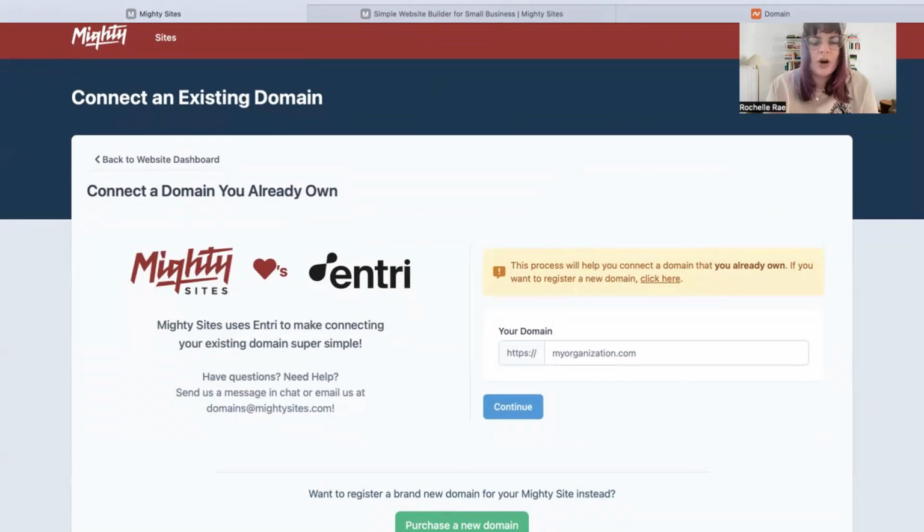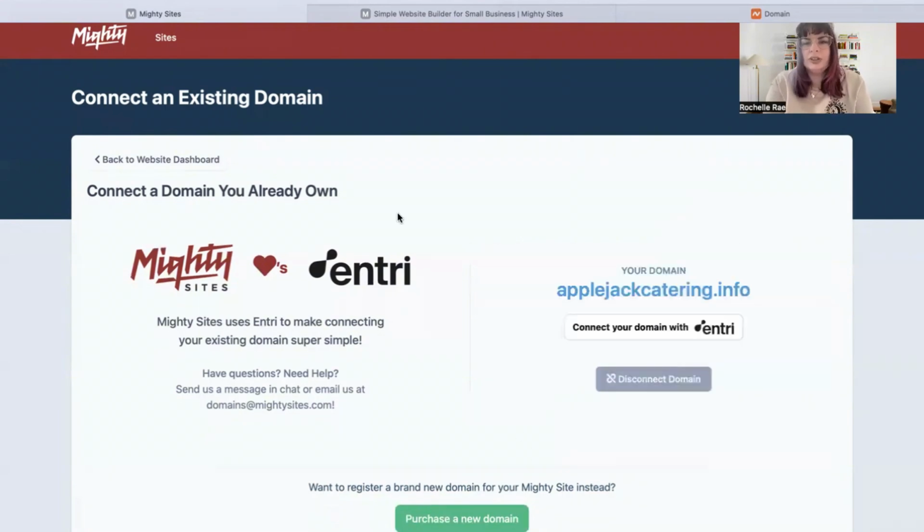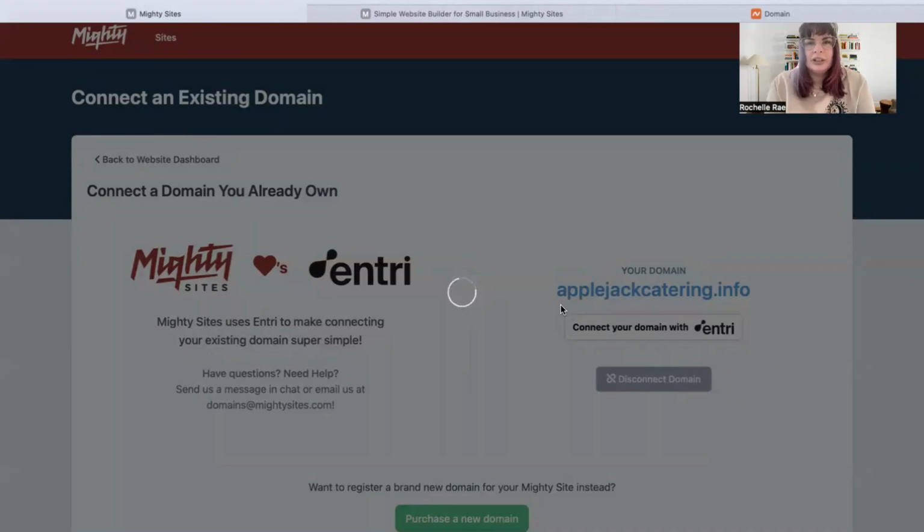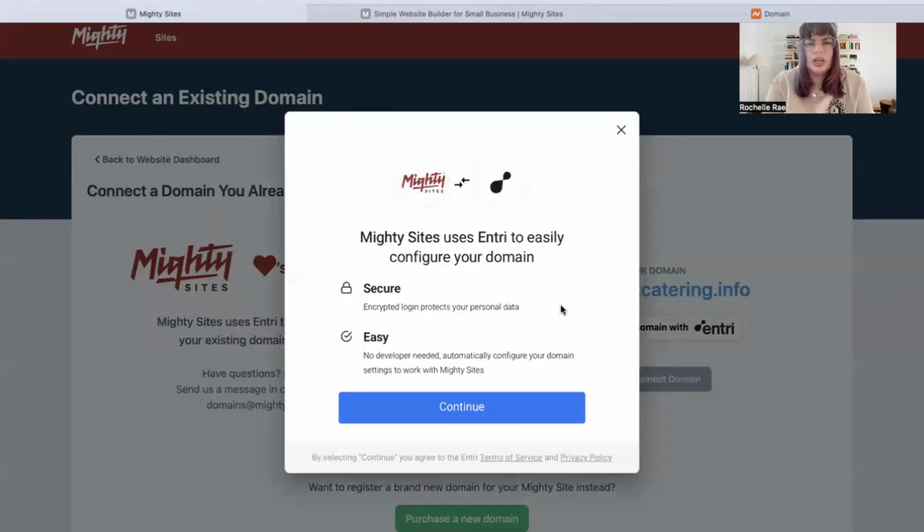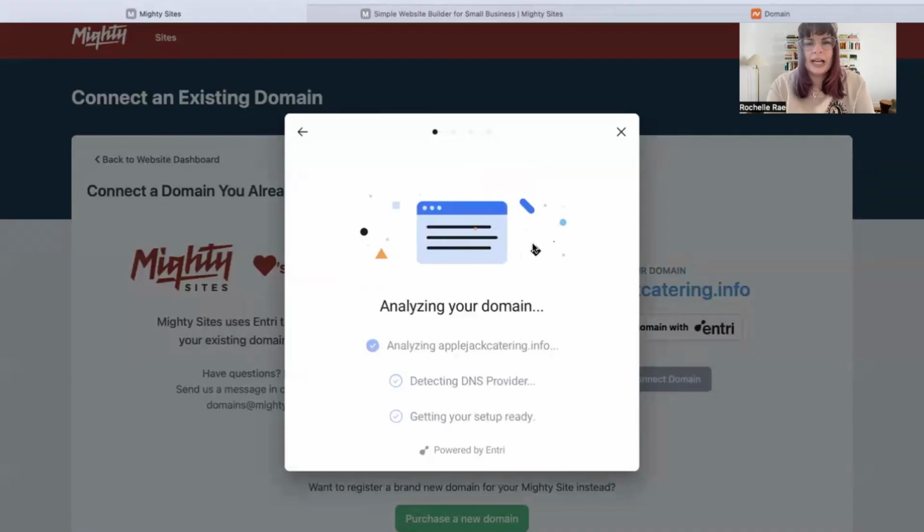It literally does all the hard work for you and connects your domain simply. All you need to do is click on over here and, under your domain, pop in the URL of the domain that you have purchased. Remember, this process will help you connect a domain that you already own. If you need to purchase one, you also can click on over here to purchase one. Let's go ahead and click on continue. Entri will now detect your domain host. Let's go ahead and click on continue so it can analyze my domain and detect the DNS provider.